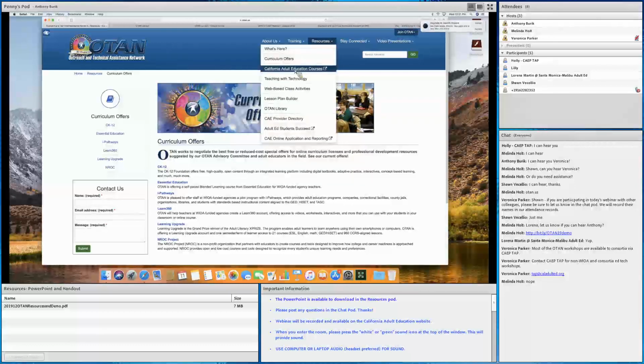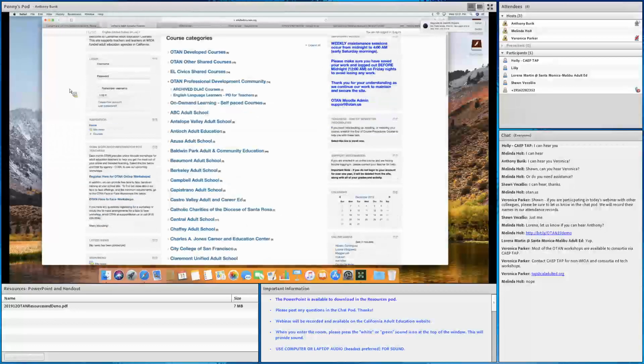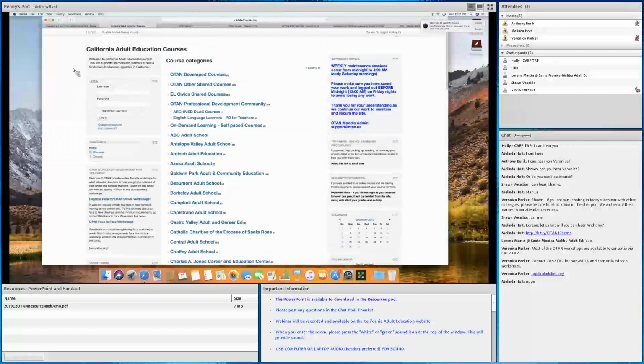Okay, the last resource I want to talk about here is our California Adult Education courses. This is actually a site that's attached to our OTAN website, but it opens up at a different URL. It's adultedcourses.org. This site is dedicated to hosting online courses for WEOA-funded agencies in California.